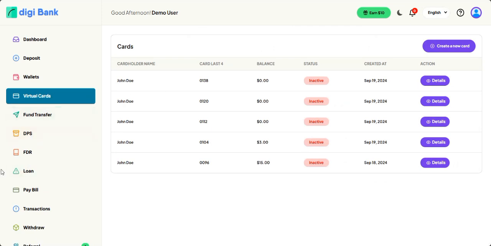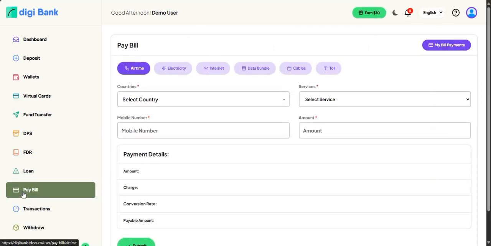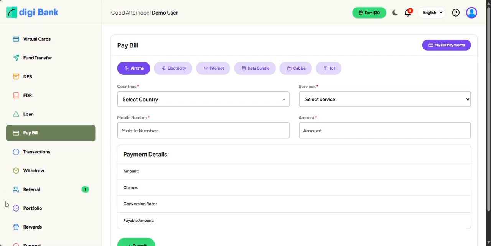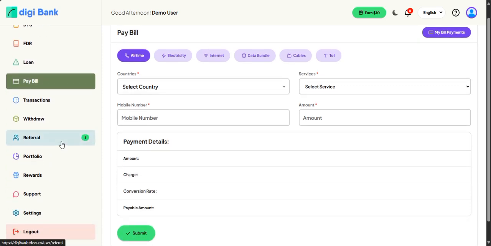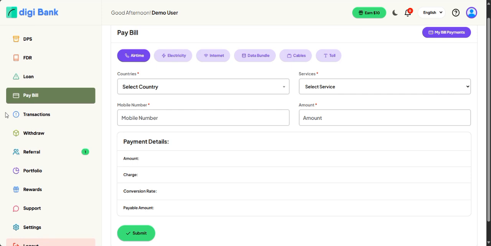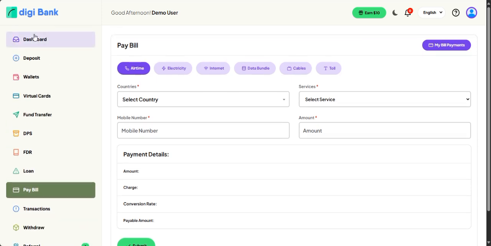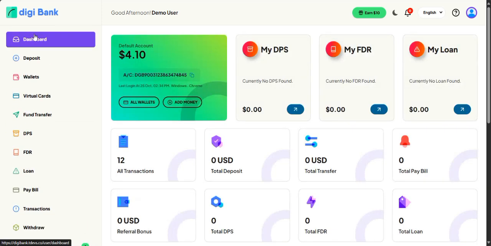So this is the DPS, loan option. They can pay bills like airtime, electricity bill, internet bundle, data bundles, cables, and so much more. So that is it. It also has a referral option. It has a reward option too. So it's a very complete and nice script for you to run a digital banking with.